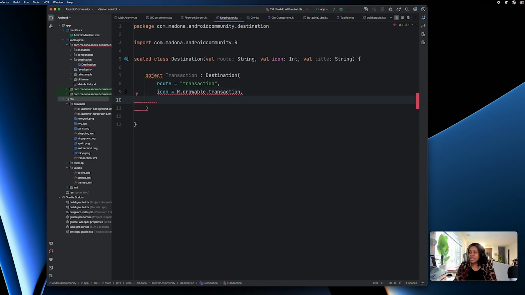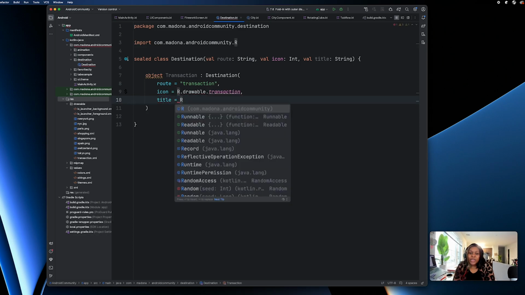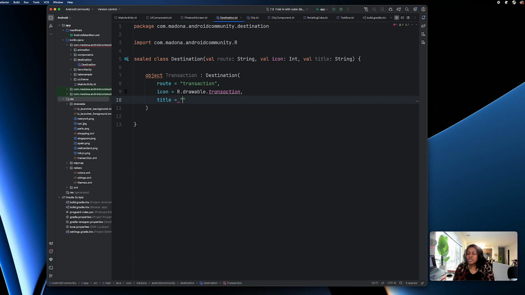And then for the string, I'll just say title will be equals to that. And then I'll say R. You can use the R here, or you can just name it. I think this one here depends with how your company writes the code. So it's up to you, preference here. So I can just pass in that transaction right here, like that.